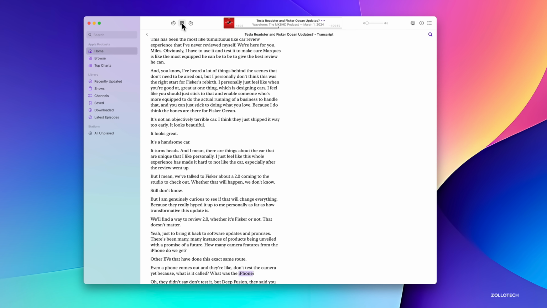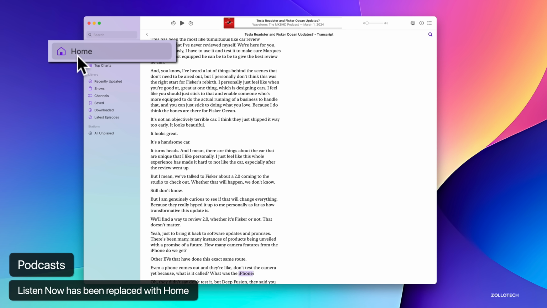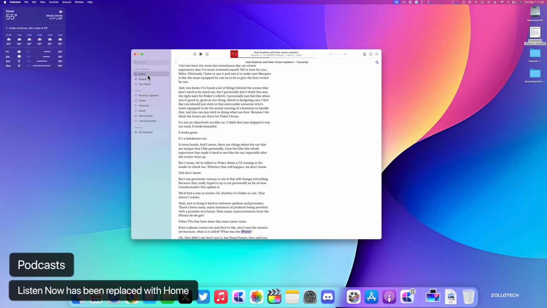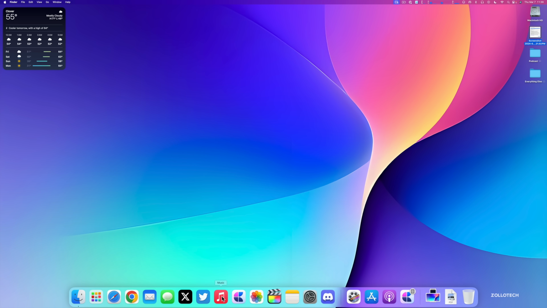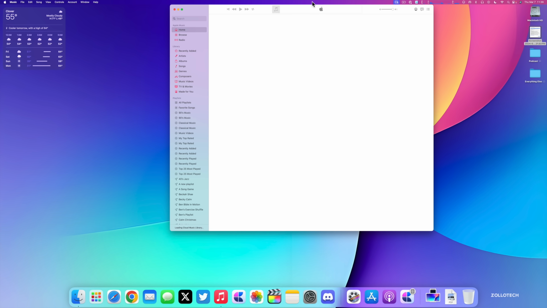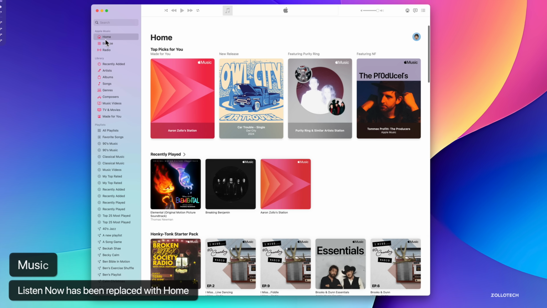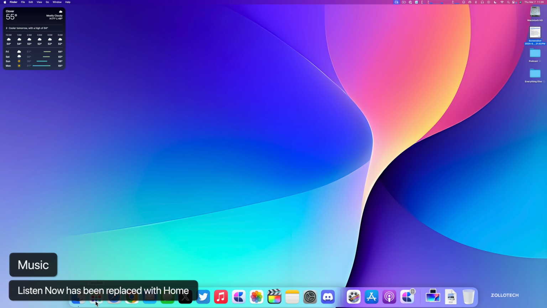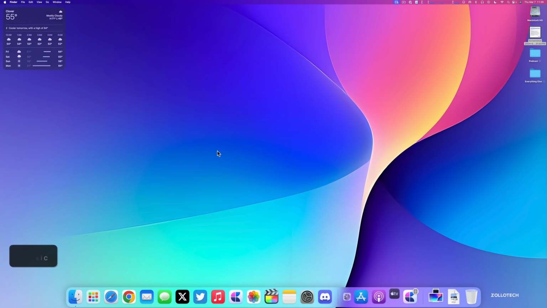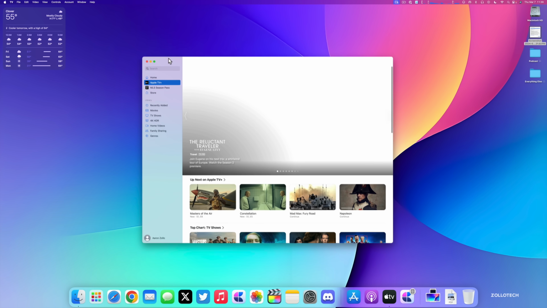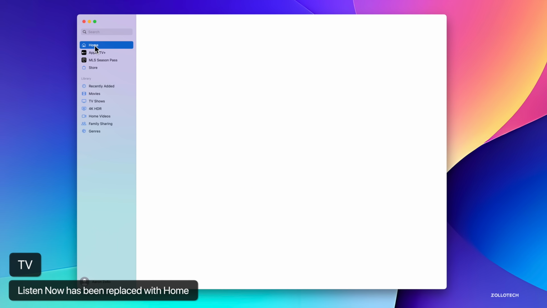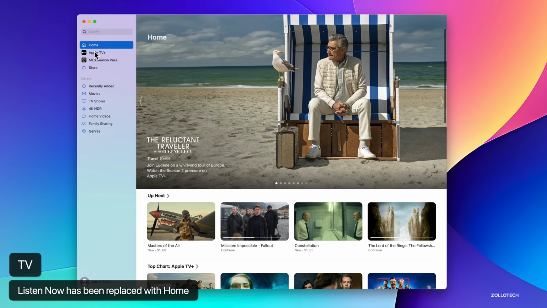Also, something they're standardizing across all of iOS and macOS and more is on the left, you may have already noticed, it says home. It no longer just says listen now. And the same is true if we go into music. So if we go into the music app here, give it a second to load, on the left-hand side, you'll see it says home. It no longer says listen now. The same is true if we go into the TV app, there's an update here as well. But within the TV app on the left, again, it says home. So if we go into home, you've got that.